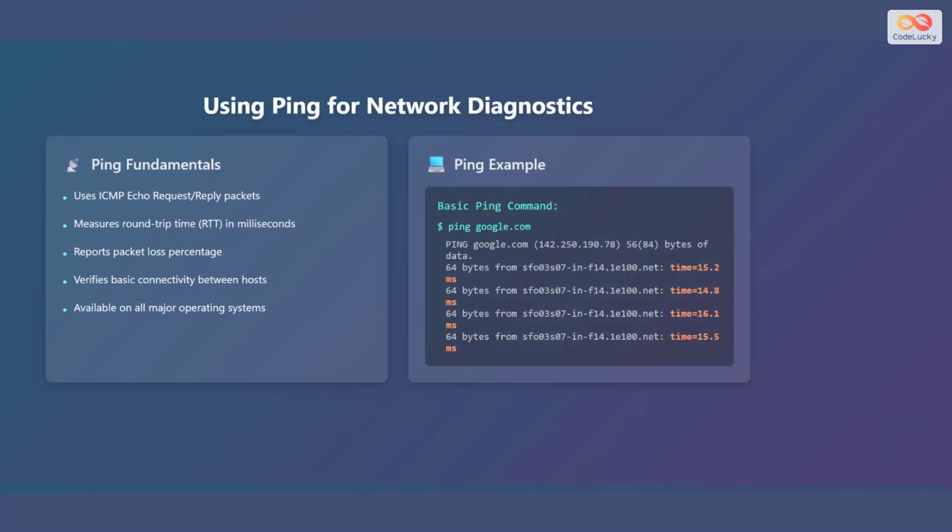Let's delve into using Ping for network diagnostics. Ping uses Internet Control Message Protocol, that is ICMP, echo request or reply packets, and measures round-trip time or RTT in milliseconds. It also reports packet loss percentage, verifies basic connectivity between hosts, and is available on all major operating systems. A basic ping command looks like this.